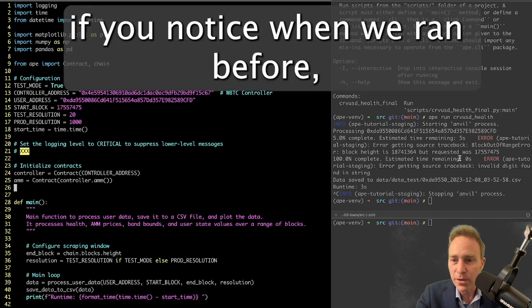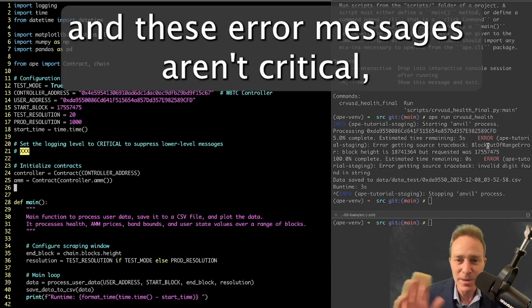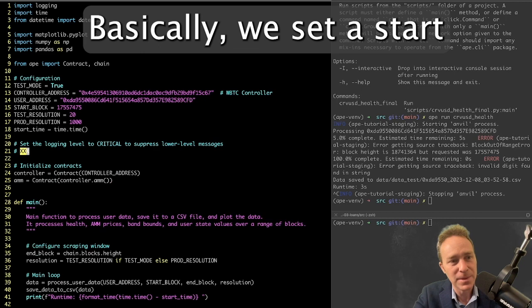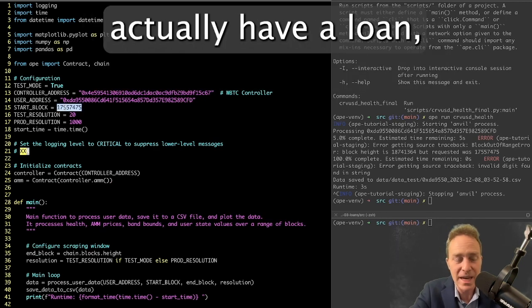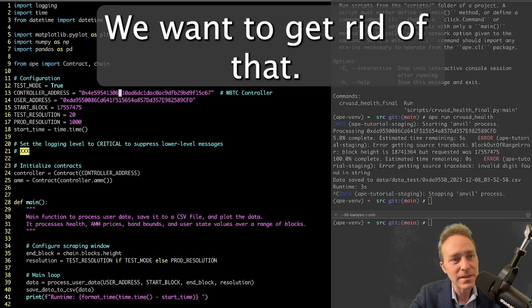While we're here, though, if you notice when we ran before, we got these unsightly error messages. And these error messages aren't critical. They're just saying that the block is out of range. Basically, we set a start and an end block to a point where this user didn't actually have a loan, and it was getting back some invalid blocks, which is fine. We want to get rid of that.